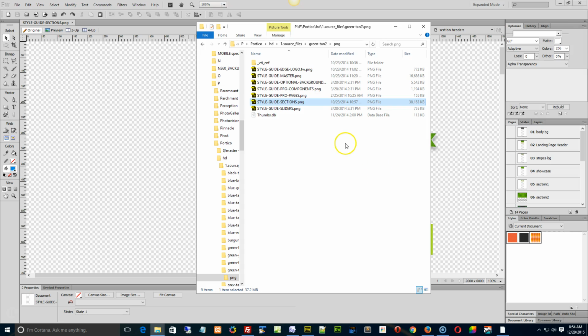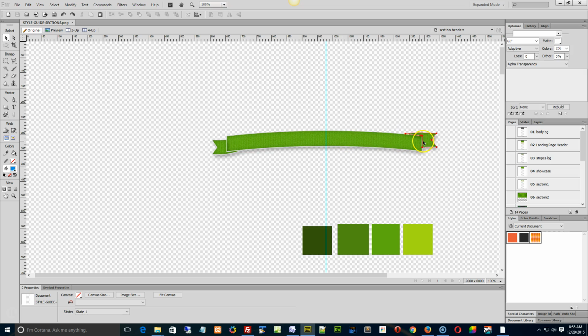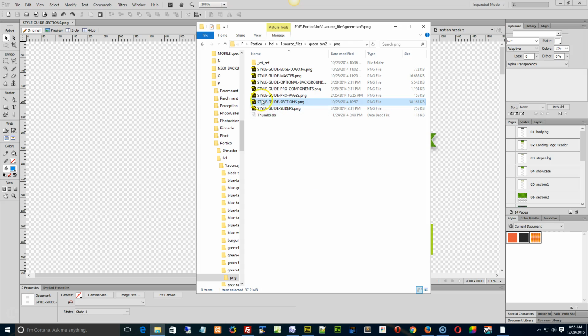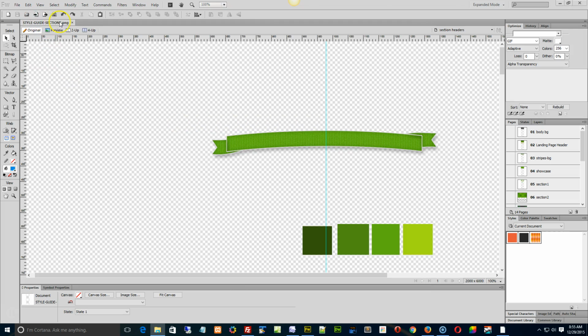But you're going to need to open up your PNG. Now this is to answer your question in regards to the border here, right? You need to open up the PNG called, where did it go here? There it is right there. Style Guide Sections, okay? That's what you need to open up with Fireworks. Okay, and it'll look like this. I just use the expanded mode.